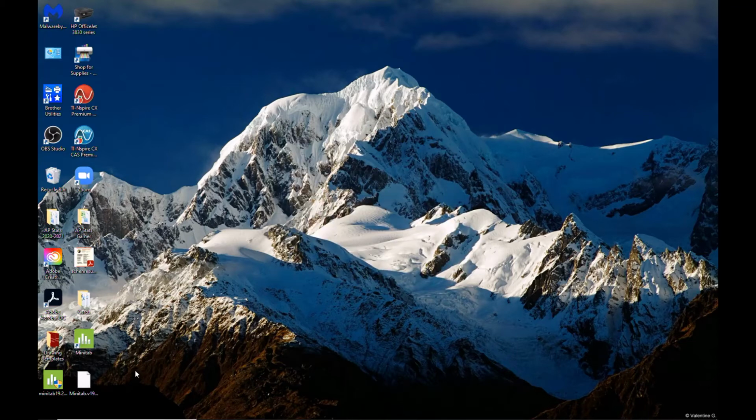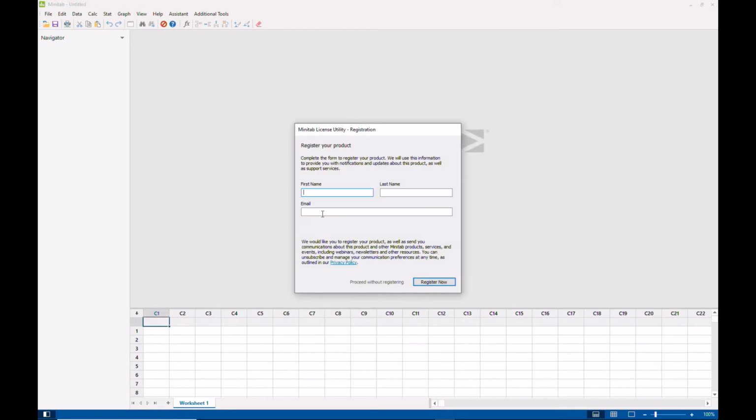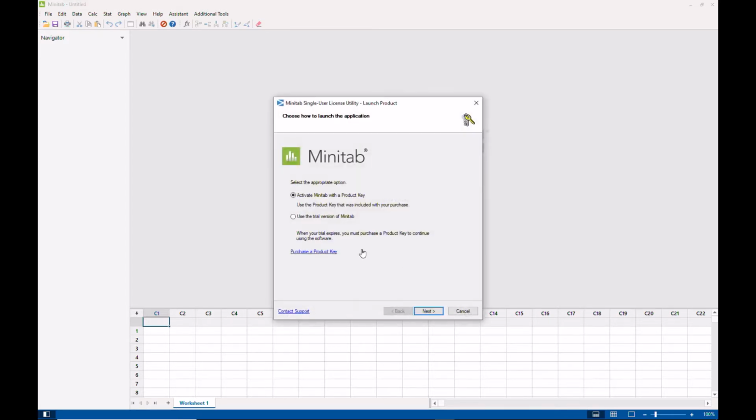There it is. All right, so this is the install file. You can throw that away. Here's the program file, and it's going to open up. It's going to ask for your name, your last name, and your email and everything. Why don't we just proceed without registering? And we're not going to activate again with a product key. Let's just use the trial version.